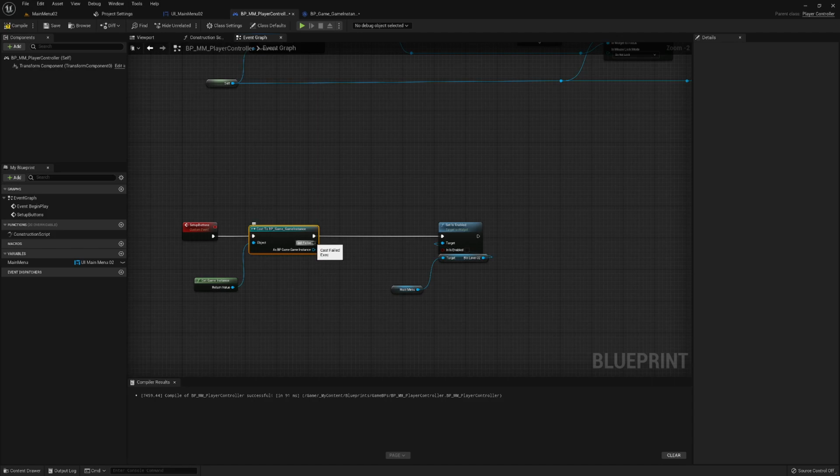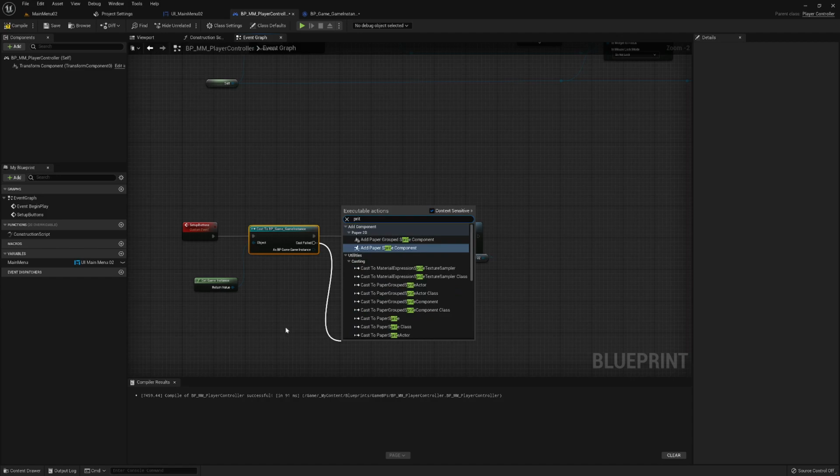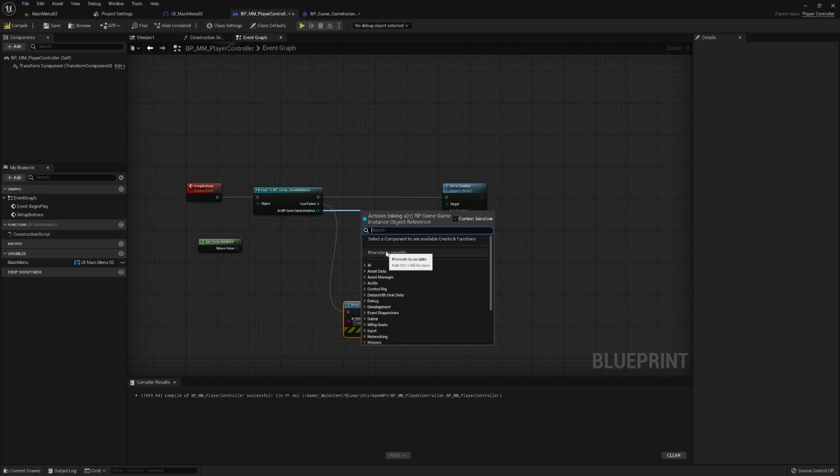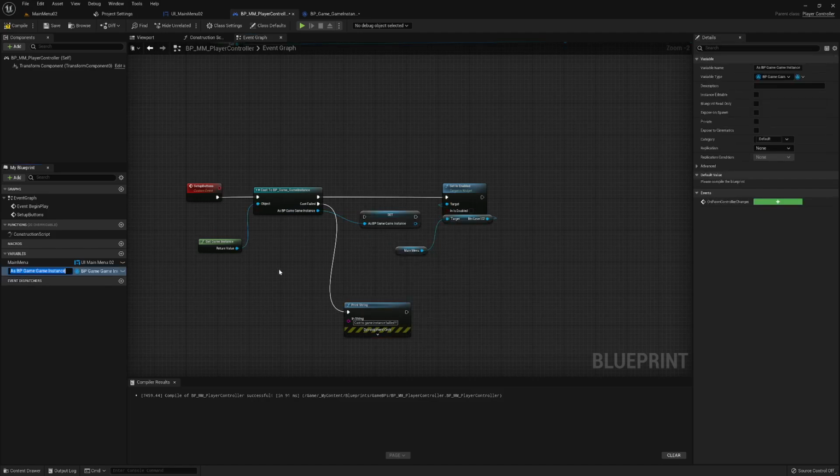That's fine. And again, I'm just going to pop down here. Print string. Cast to game instance failed. Right, so we've got this. Now I am going to promote that to a variable and call it game instance, like so. And we just connect these up so that we're actually setting it.